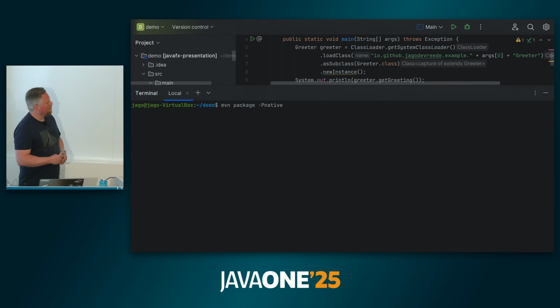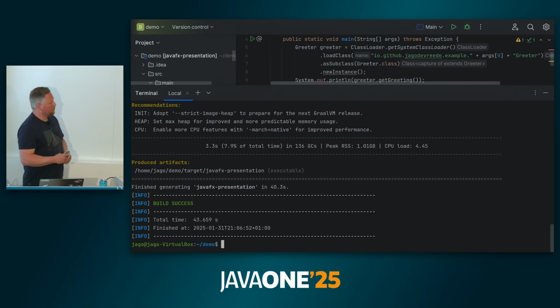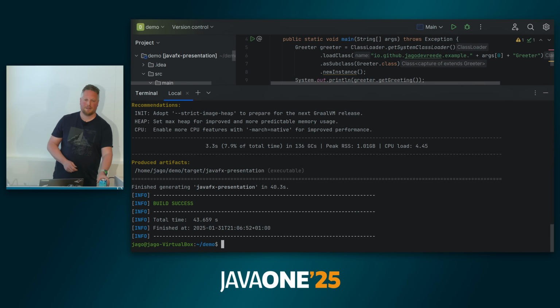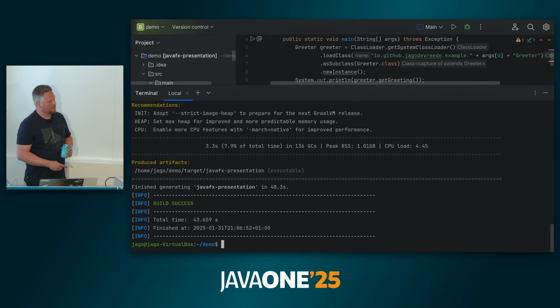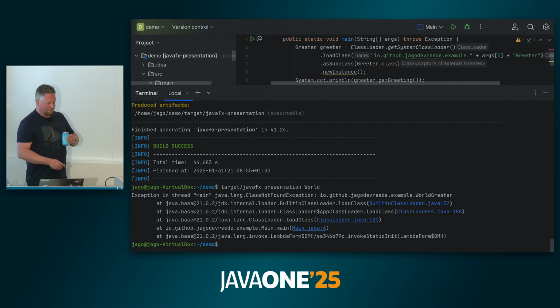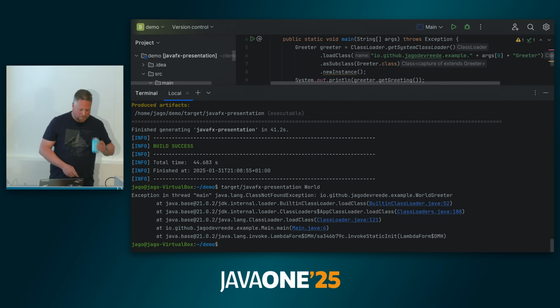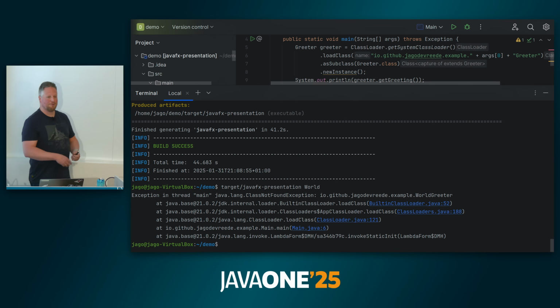If we run a Maven package again, we have a nice build, but what will happen if I start the application with the world argument, for example? It will fail. It will fail miserably because it can't find the class. And why can't it find the class? Because GraalVM has figured out every class that is needed for your application, but it can't figure out that it was loaded dynamically, so it didn't include it in the application that has been packaged.